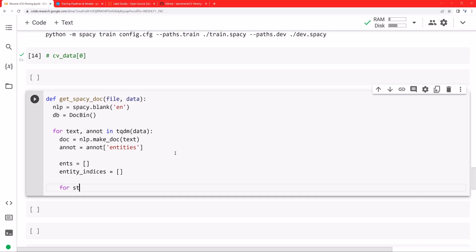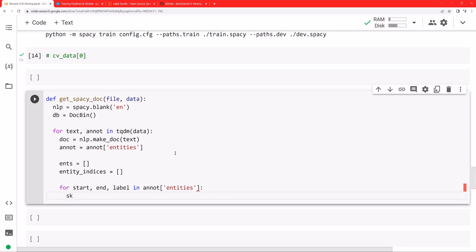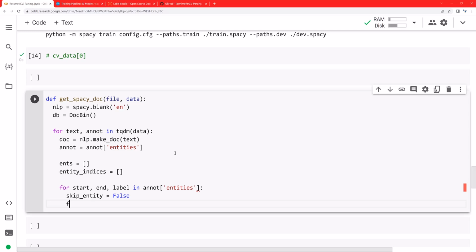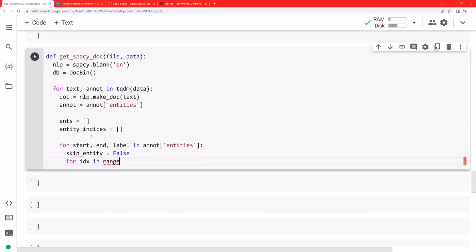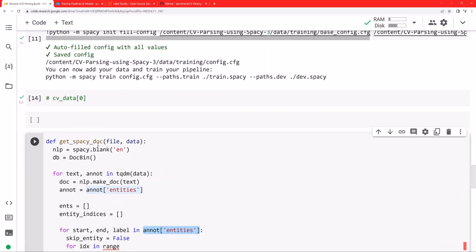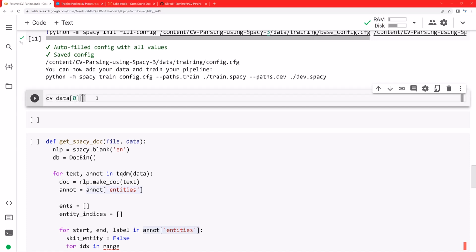All right. Let's go ahead and start this. For start and label in a note, I say the entities. All right. Then I say here skip underscore entity is equal to false. For IDX in range, let me tell you once again. So what happens, each of these entities here, which you see, the ENROLL entities, these ENROLL entities have 3 labels. Let me just show you again here.